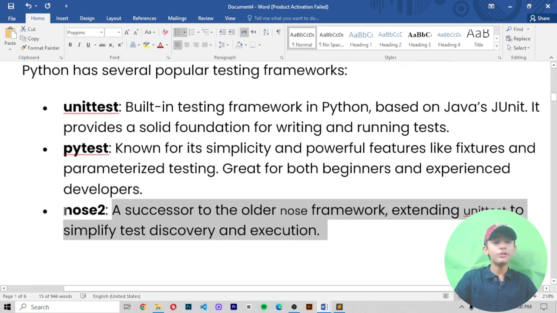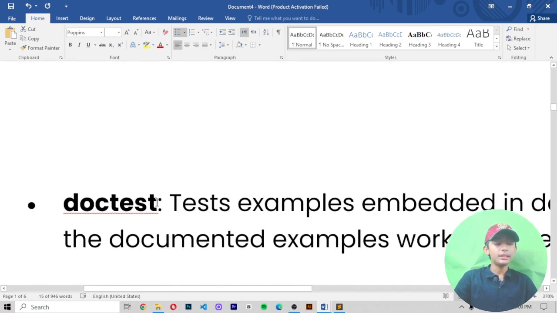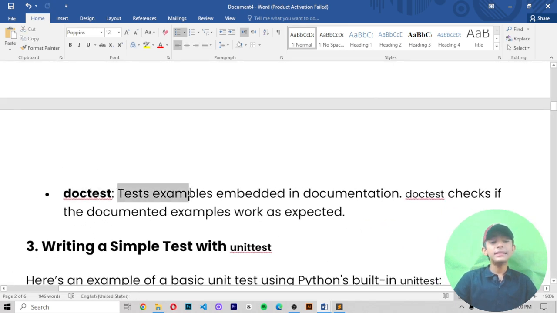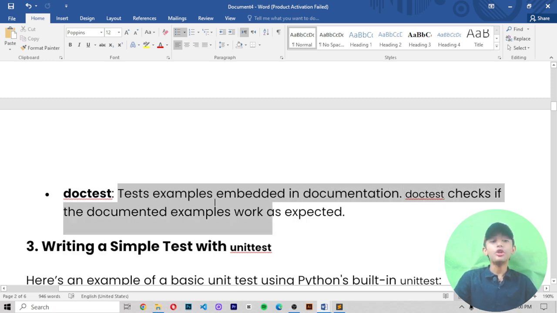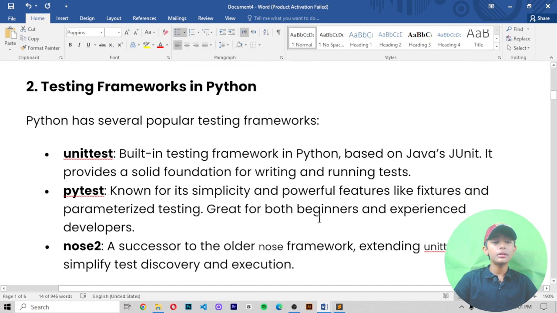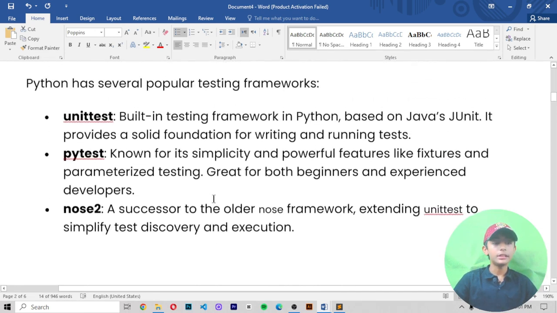This is the third testing framework in my list, and number 4 is doctest. Doctest tests examples embedded in documentation; it checks if the documented examples work as expected. So these are the four popular testing frameworks: first is unittest, second is PyTest, third is Nose2, and fourth is doctest.